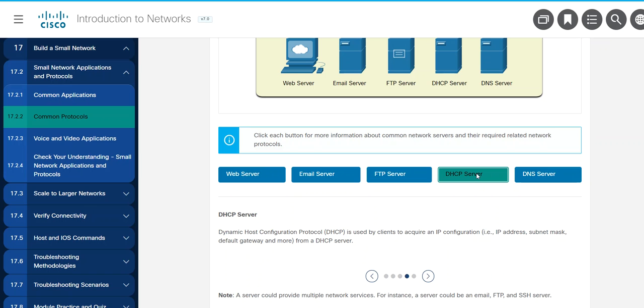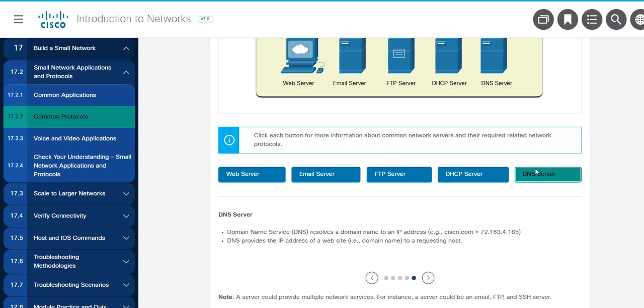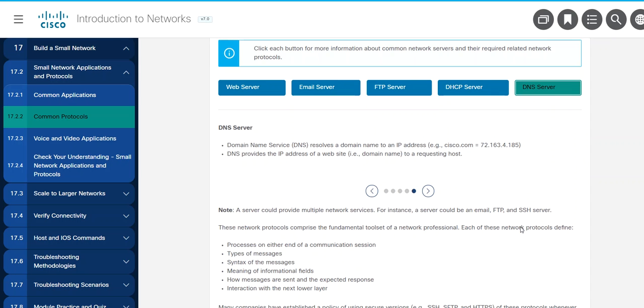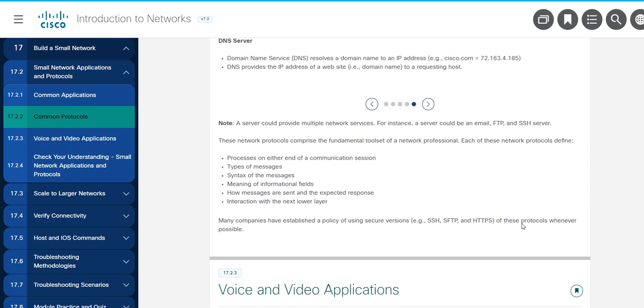There could be a DHCP server, which just handles all the DHCP processes. And in addition to just receiving an IP address, there's a lot more information that can be handed out via the DHCP process. And then DNS. So if you remember, your DNS resolves your domain name to an IP address so that you don't have to remember. For example, the Cisco.com website is actually this address here, 72.163.4.185. It actually does keep a table of that.